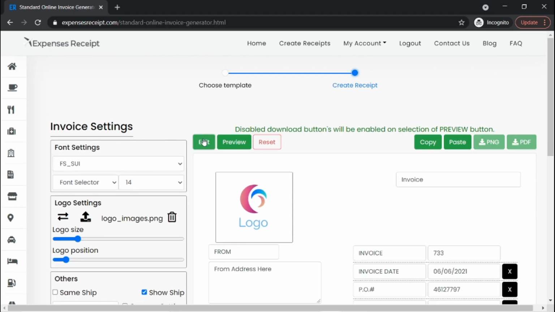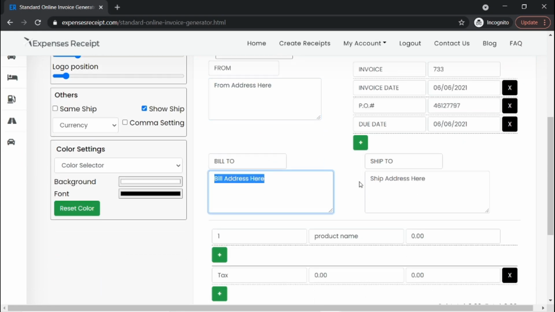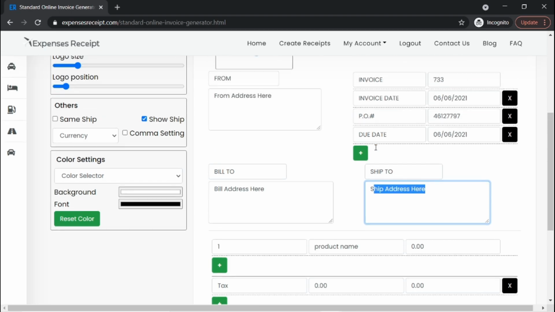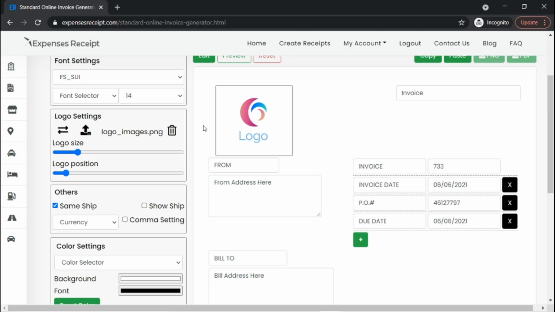And in the edit screen you can enter from address, to address, and shipping details, and you can show them. If you remove this one, the show shipping details disappears. If you don't want it, you can use that. And if the shipping address is also the same, then you can select this one so that it automatically fills those values.